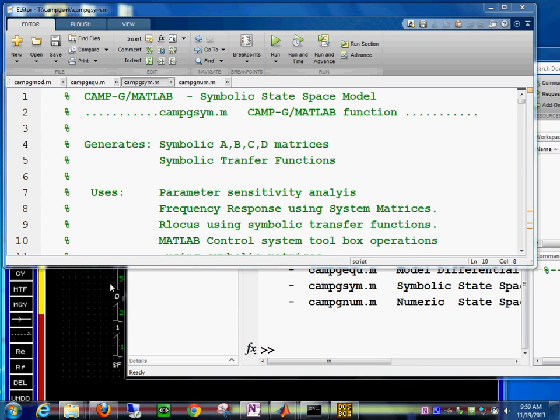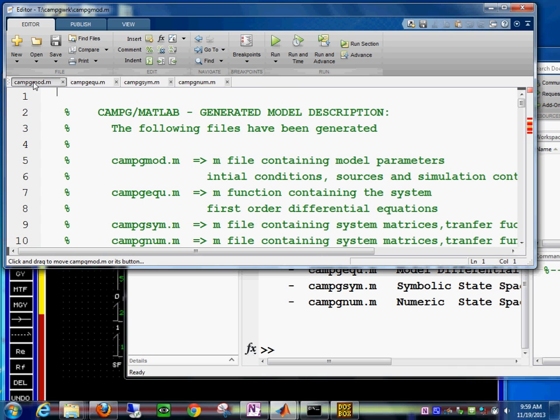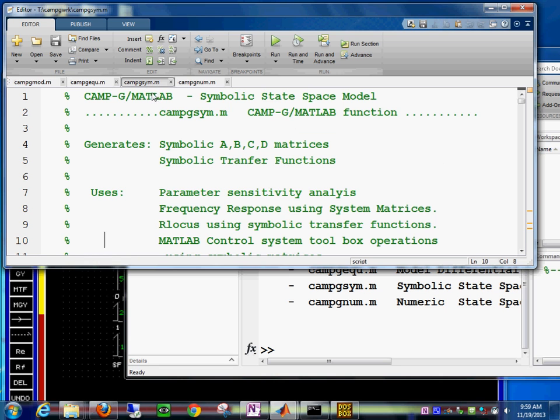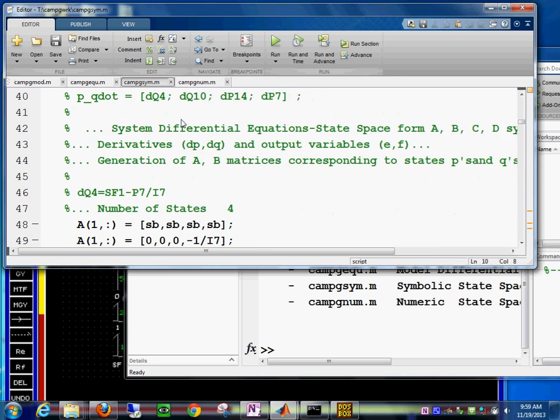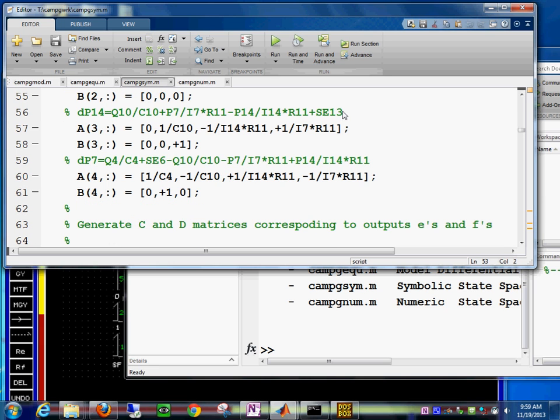Okay, so we produce the files in MATLAB. You see CAMPG produced CAMPG mod, CAMPG QU. Just to remind you, this is the file for initializing the parameters. This is the file for the equations of motion in individual form, the constitutive laws. This, however, CAMPG SYM, is the file that contains the equations in the Cauchy form, the state space form. So you see there's one equation, there's two equations, there's three, and there's four.